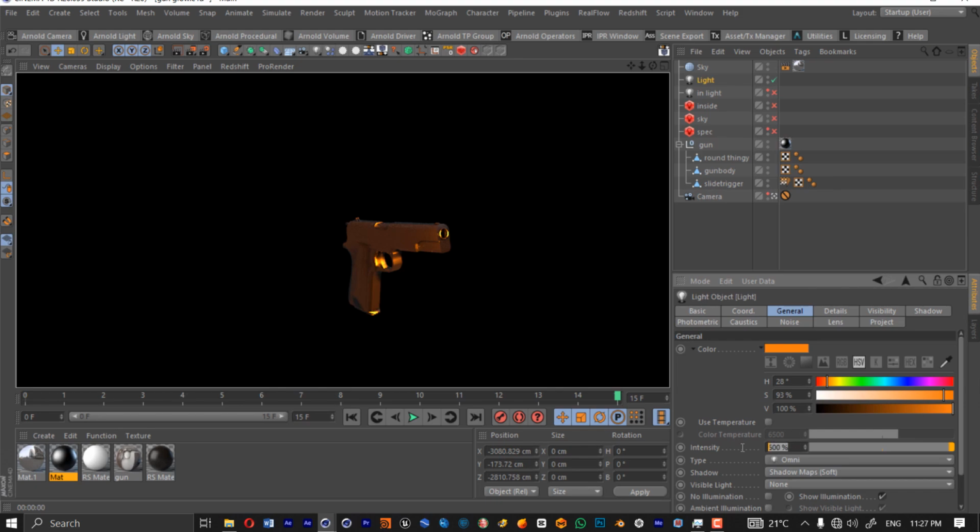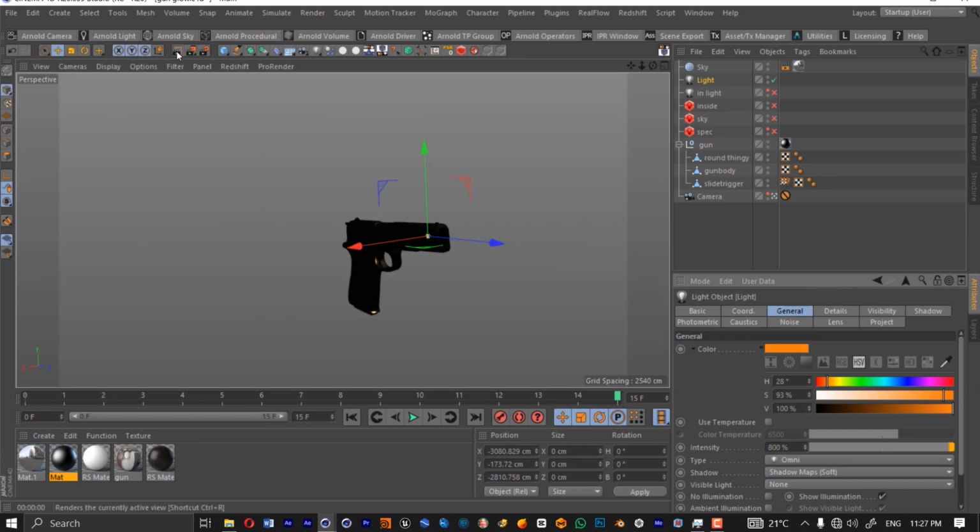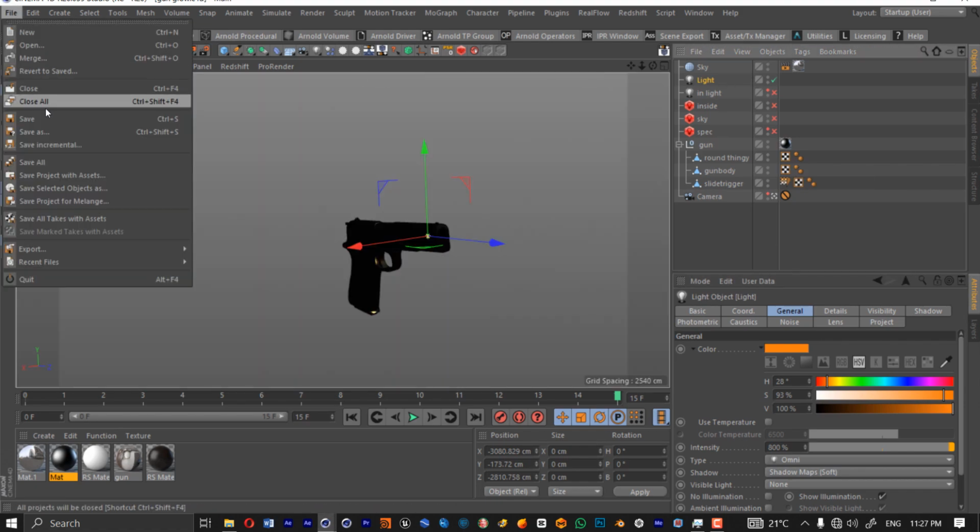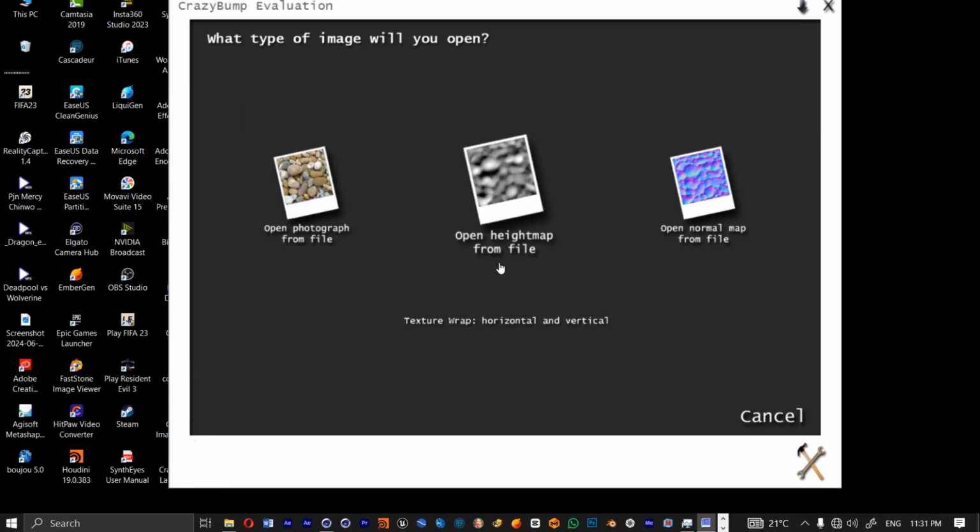So we're going to start with the first light, which is the overall glow, and we're going to do the same thing that we did. We're going to render just a few frames, the same 15 frames. So next thing is we're going to open up Crazy Bump.